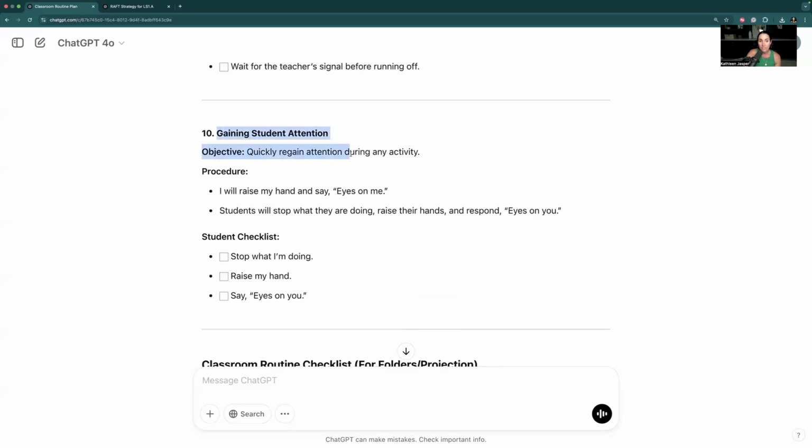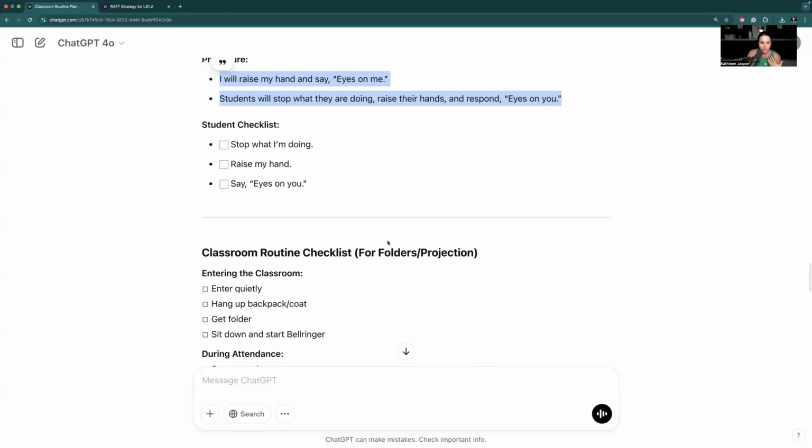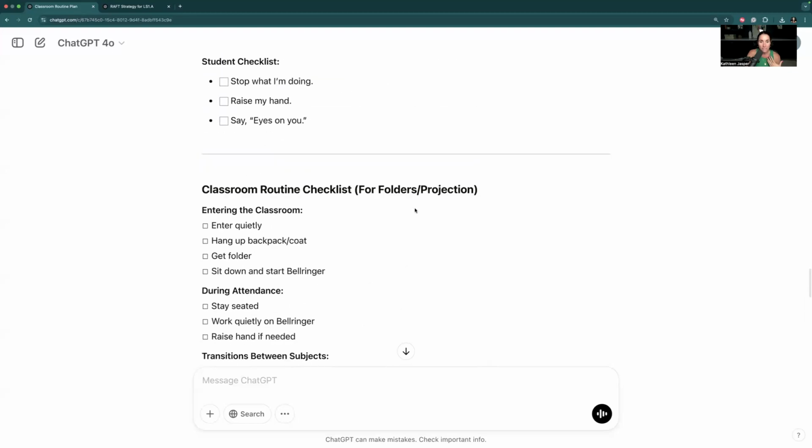Okay. And the last one was gaining student attention, which is when they might be all working on something and I go to the front of the room and I do this: I will raise my hand, eyes on me. Now, this is for me to know, right? But it's also for the kids. It's important for me to have a set of routines and procedures so the students know exactly what's expected of them. And then it's got all these different things for their folders.